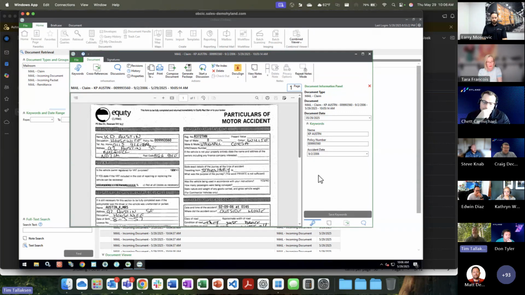And again, we're leveraging IDP to do that validation, or verification, of that information on the back end.